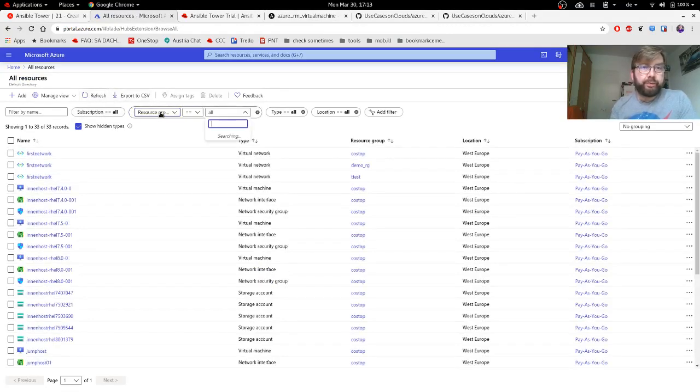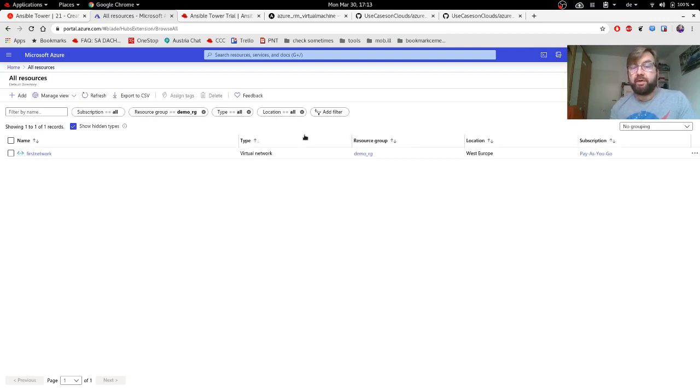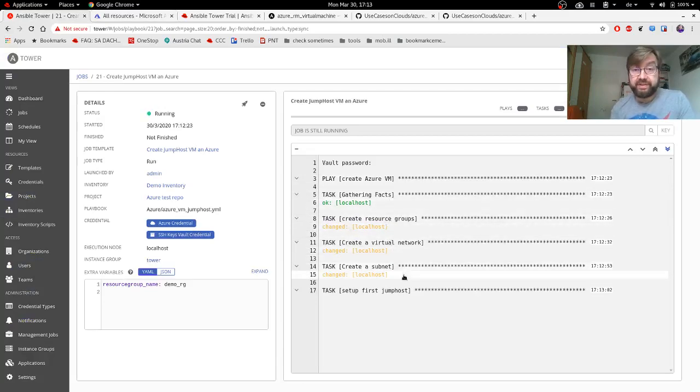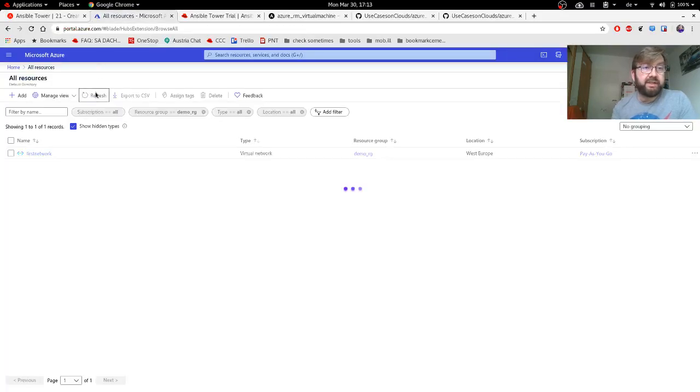The resource group should be called not all, just demo resource group, right? So I filter now my view only to those resources that are within the resource group demo resource group, right? And Ansible Tower goes ahead and creates all those resources within the resource group. It has created the resource group itself, then a virtual network, now the subnet, and now it's already working on creating the first jump host. Let's see, if I refresh now, I should see these additional resources. Not quite yet.